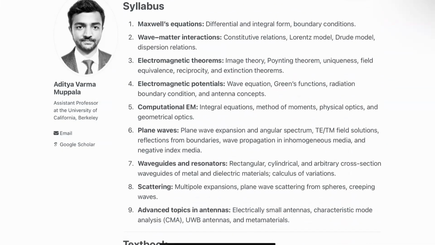Essentially, we'll start with Maxwell's equations, which will be in the next video. So in this video, we're not going to do any of this. Differential and integral form, we'll also derive the boundary conditions. Then we'll do wave-matter interactions, so constitutive relations, which is the dielectric constant, where it comes from, and different models of dielectric constant, which is the Lorentz model, Drude model, and so on. And we'll also look at Kramers-Kronig relations when we do dispersion.